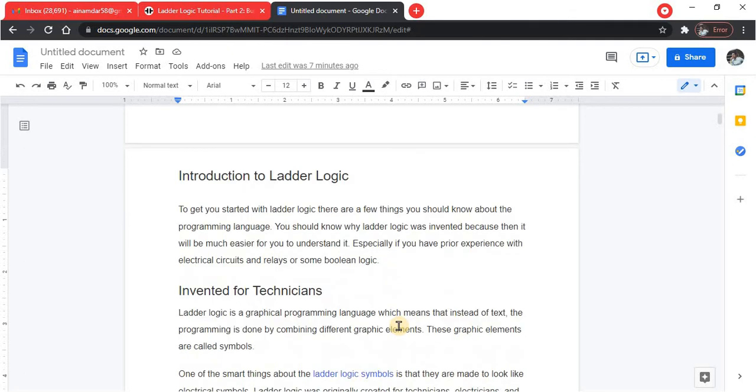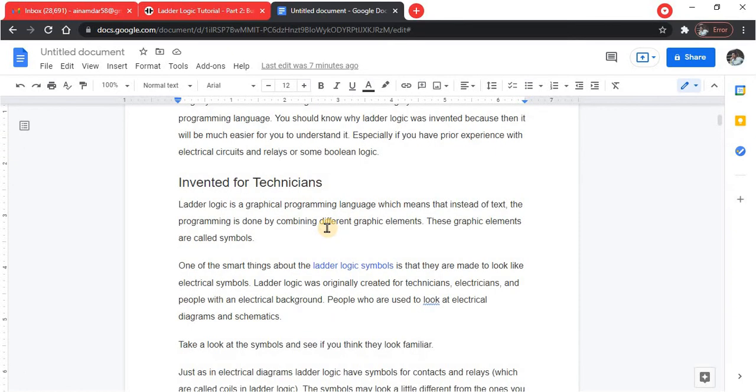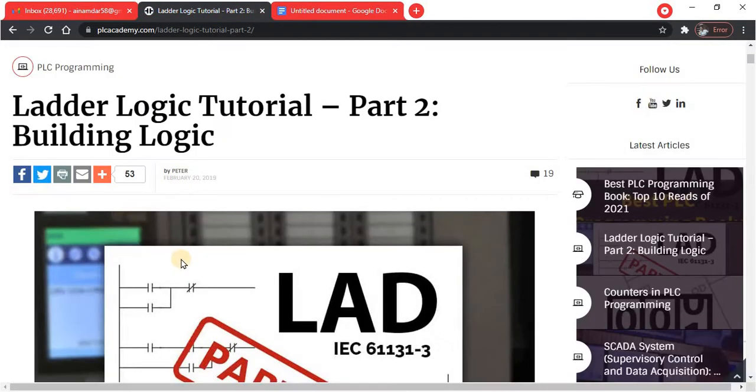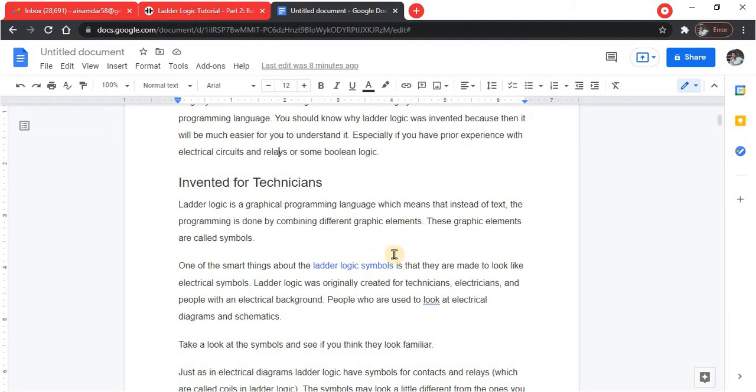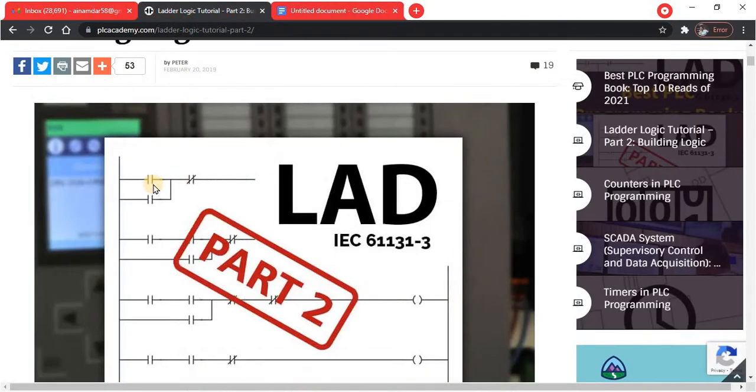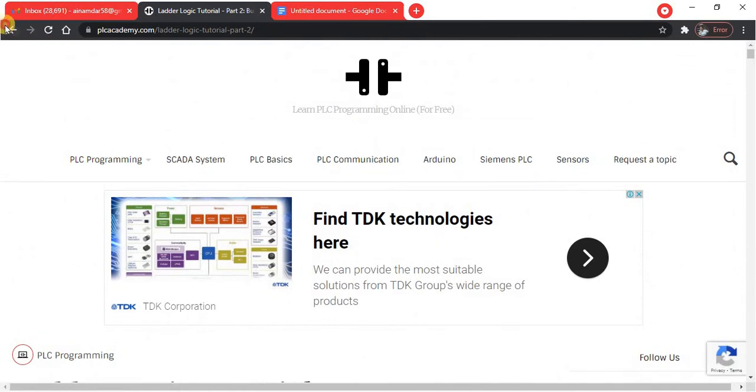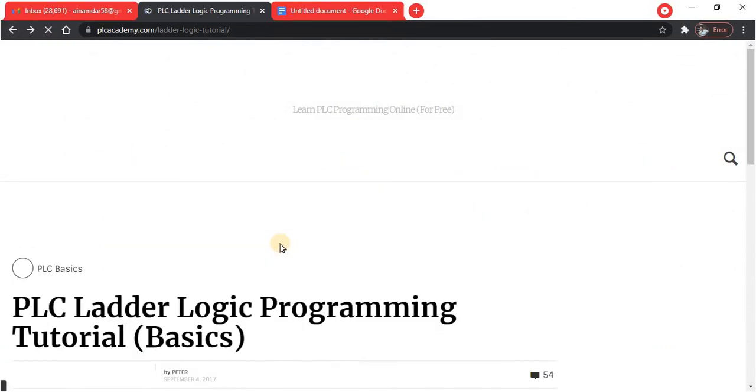So if you know the basic things related to these three subjects, then it is very easy for you to learn ladder logic. Ladder logic diagram programming was invented for technicians who are going to work on PLCs. As we know, it is a graphical programming language, which means that instead of text, the programming is done by combining different graphic elements, different visual symbols, as we have seen here. These are the symbols, this one for open and this for close, I think. These elements are called, I'll show you once again a better version of this.